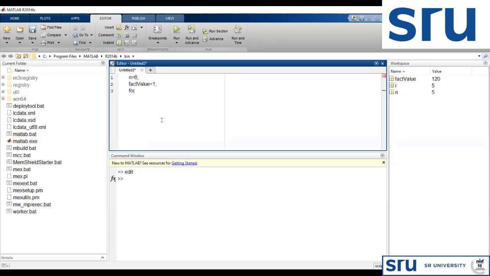Now you see that after writing for, the word's text color is changing. Now it is in blue color. After for, you write i is equal to 1:6, the for loop condition. Then, what operation is required? Fact value means a multiplication operation is required: fact value into i.